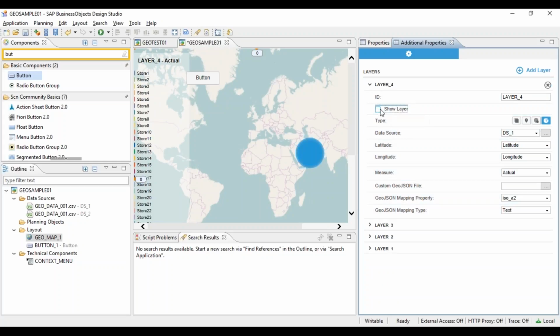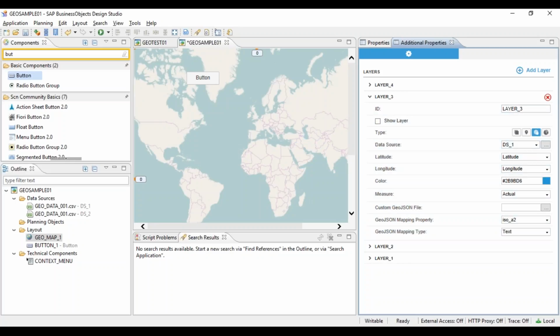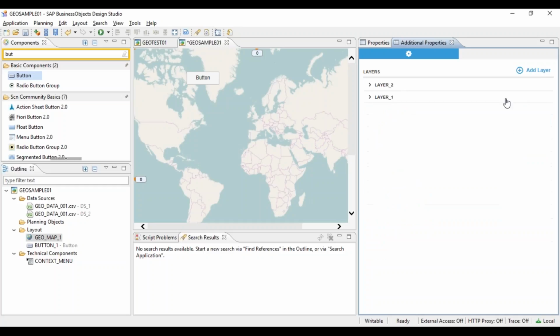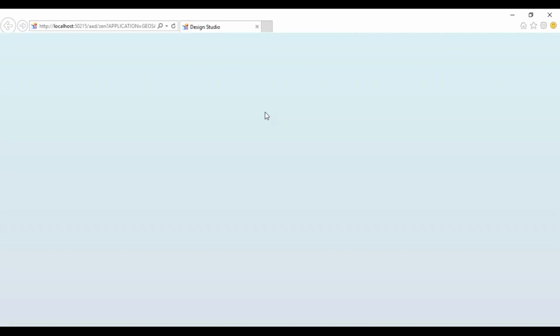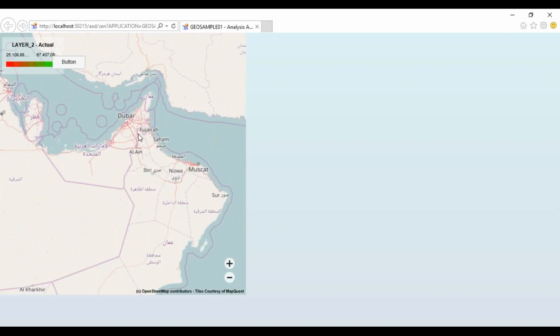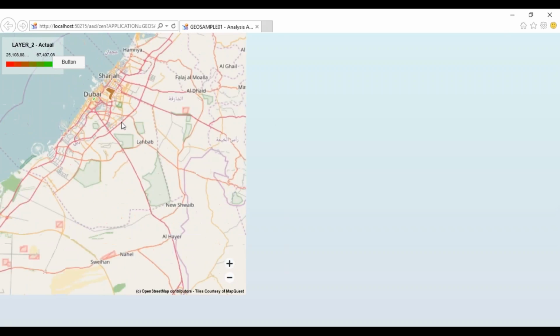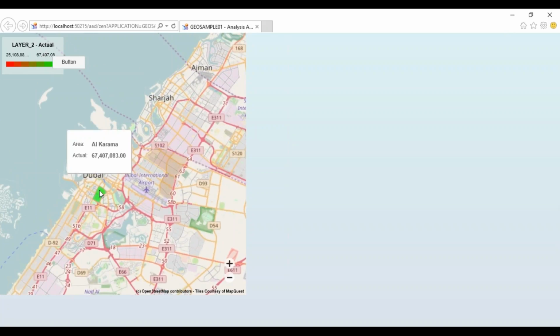I'll give you one example. What I'll do is remove layer 3 and layer 4, and let's display layer 2 first. Based on layer 2, if you click on layer 2, it should drill into the same layer. So if I click on Alkarama, it should show me all the stores under Alkarama.